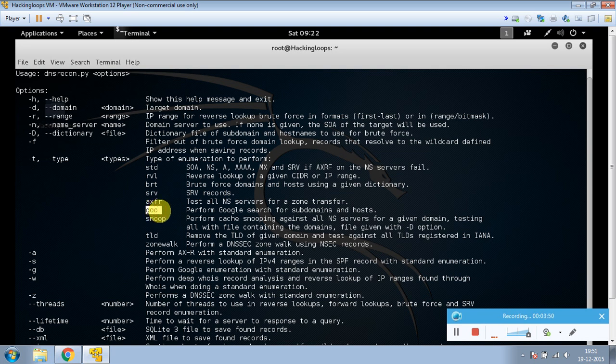Why do I like the DNSRECON tool? Because it also provides us the feature to extract all the subdomains and hosts from a Google search, which we can do using a Google enumeration, that is by providing the goo command. Now there is another very important function that you can provide. You can do cache snooping, meaning you can search for the subdomains in the cache of a particular target.